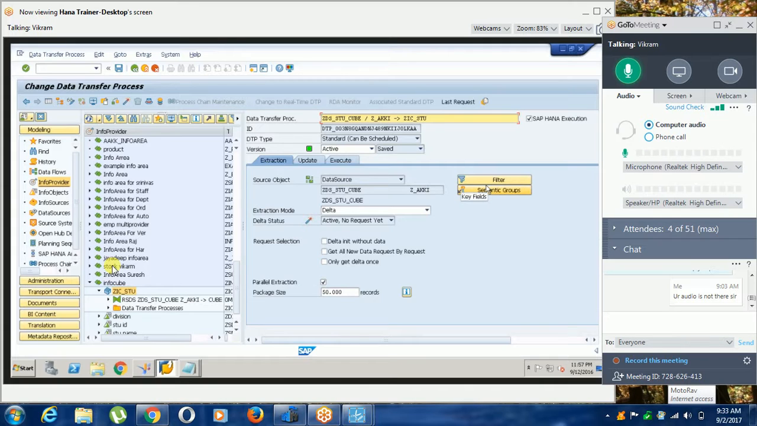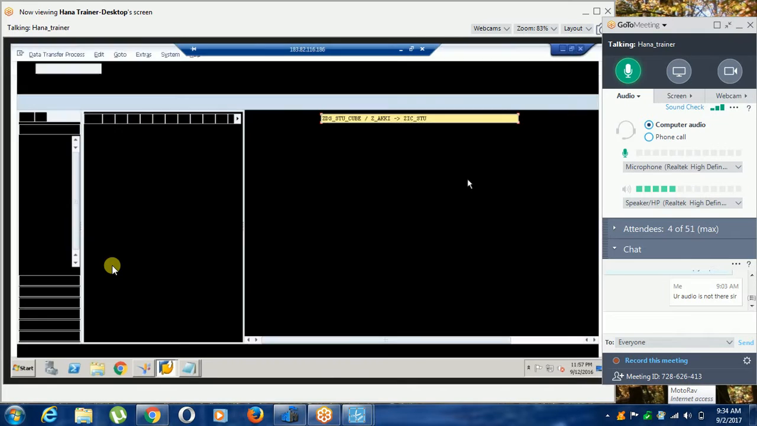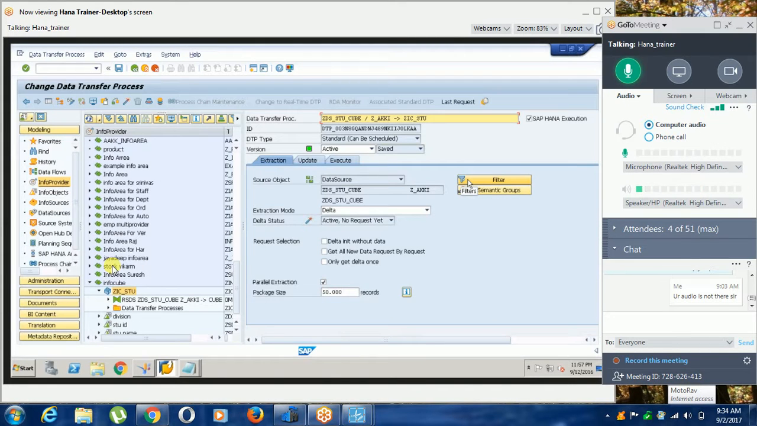What is this one, sir? Yes, you can create it. There are two extraction modes, delta and full. Delta is a partial load, and full means every time it loads the entire data.